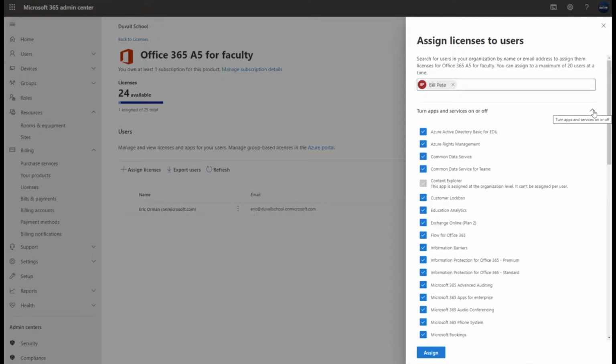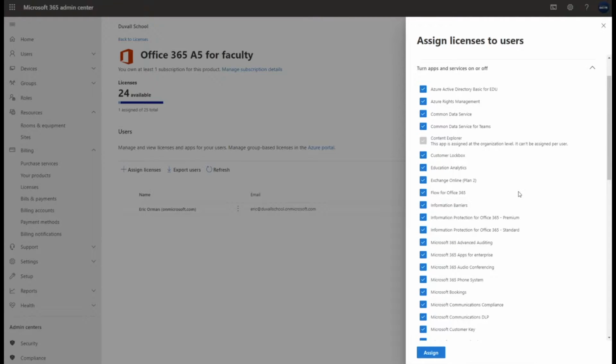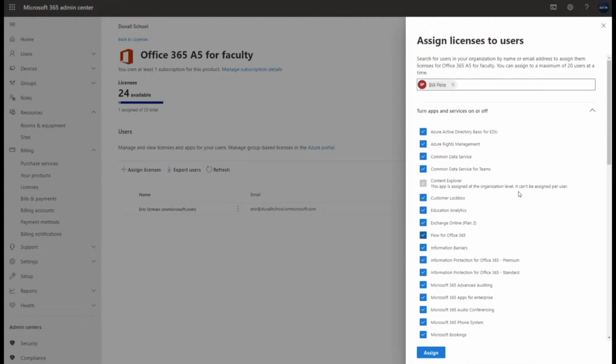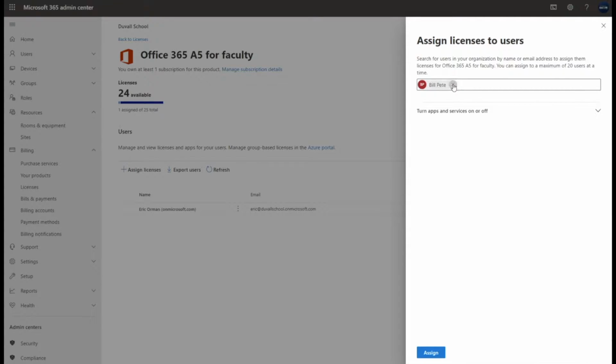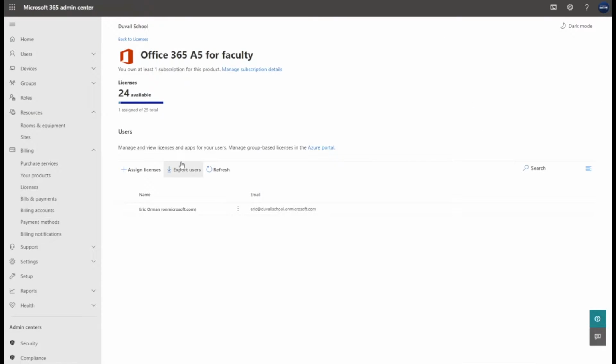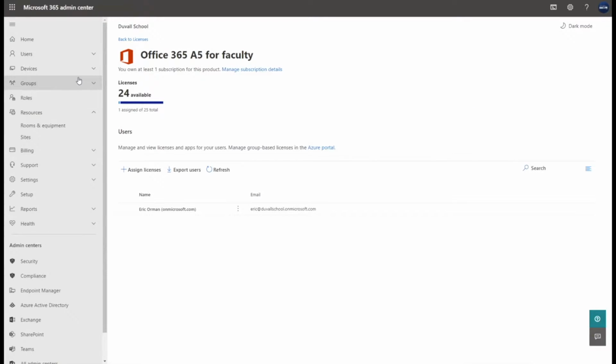Embedded with each of the licenses are a lot of sub licenses. This one is an A5, so it has a whole bunch of stuff, but with an A1, you could selectively choose to turn off OneDrive if you wanted to, or not do Exchange. You simply uncheck the boxes you want within the particular license. So that's one example of how to do that. I'm not going to assign it to him. Another way of doing that, so you could start from the licenses, is to actually start with the users.